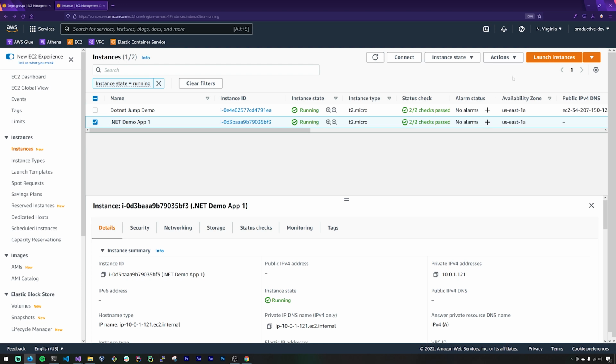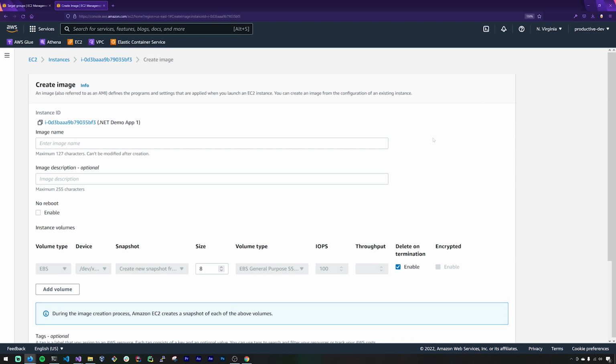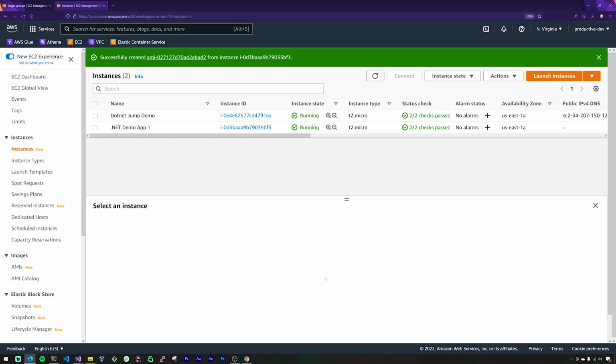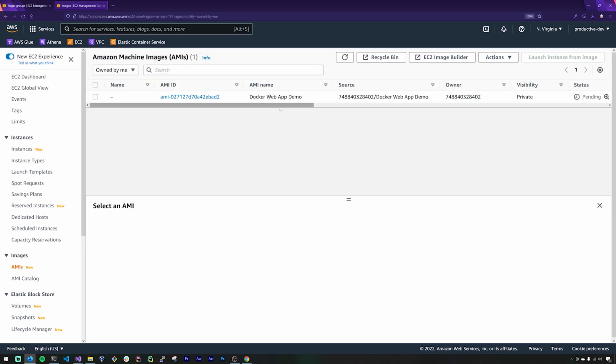So what we'll do here is I'm going to go to Actions, Image and Templates, and we're going to create an image. And we'll call this image Docker Web App Demo. And we'll keep all else the same here. And we'll go ahead and create the image. So now if we visit AMIs, we can see that the status is pending for creating this image. Once that's done, we're going to spin up a new EC2 instance using our custom AMI here, which already has Docker installed, and in our case also has our .NET Docker image pulled.